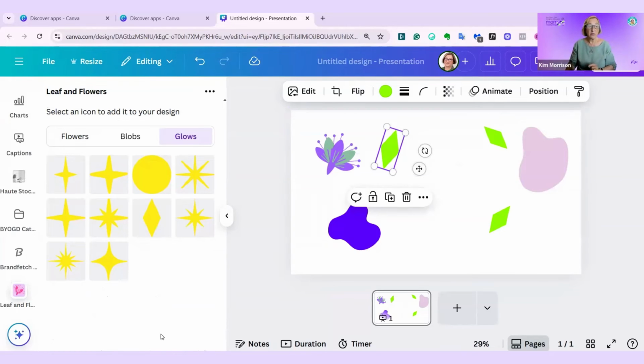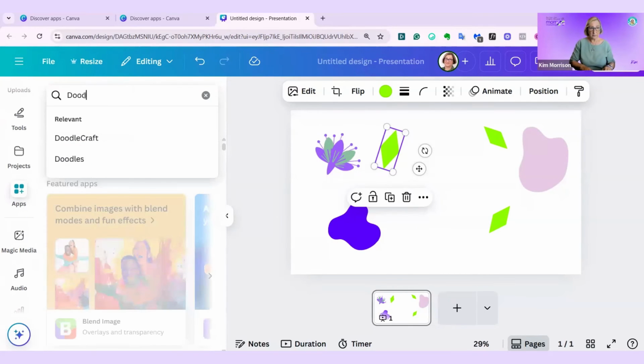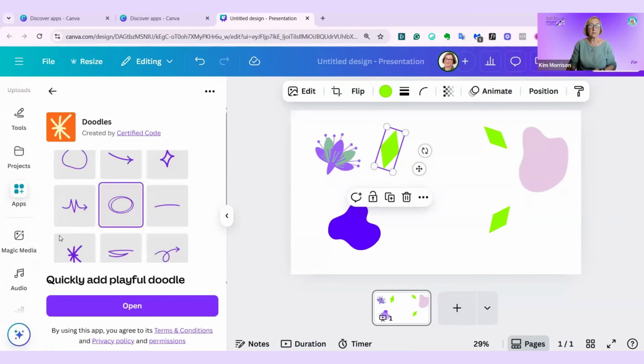The other one I want to show you, you can use the same way. I'll go to apps down on the left-hand side, which is the other way to find apps if you're not going for your home page. And it was called Doodles, I think. And this is the one.